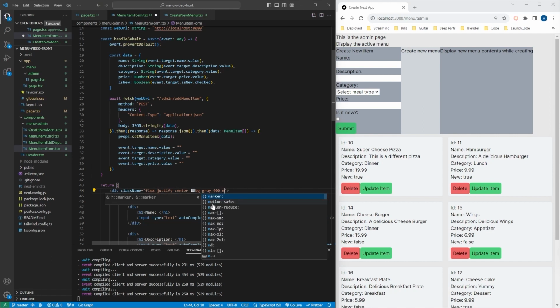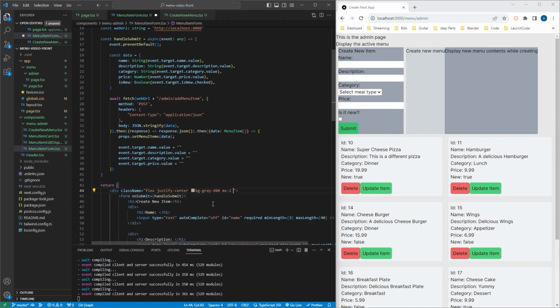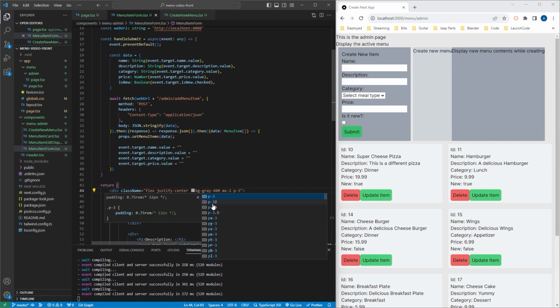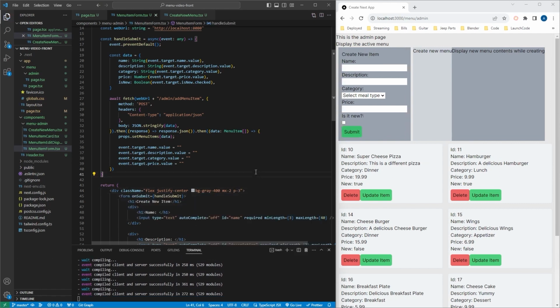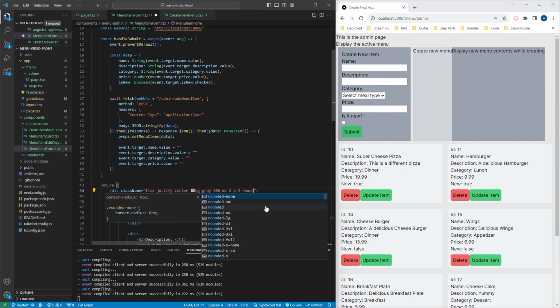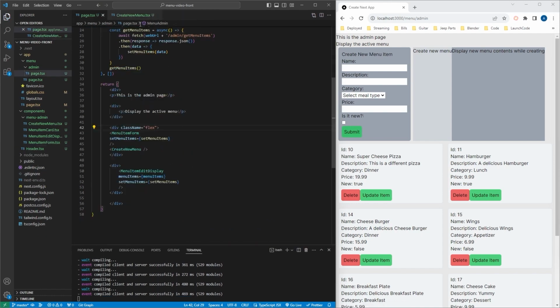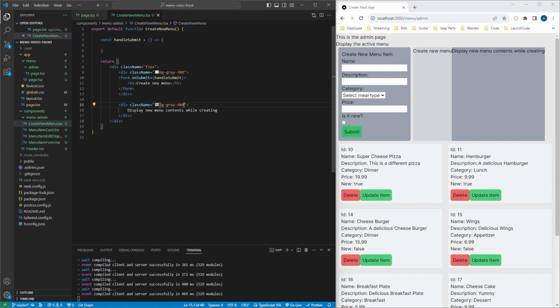Okay, and then let's go ahead and just give this a margin of 2. And we're going to give this a padding of 3. All right. Looks a little better. And then just because I like it, we're just going to say rounded medium. All right. So now we got our create menu item, create new item. We'll just say create new menu item.